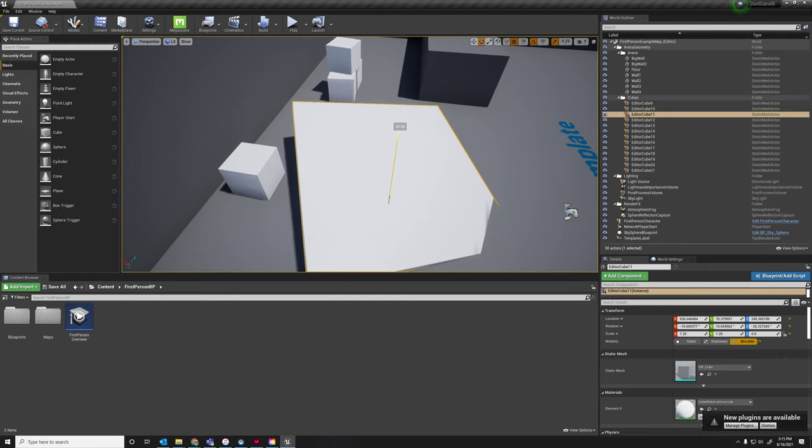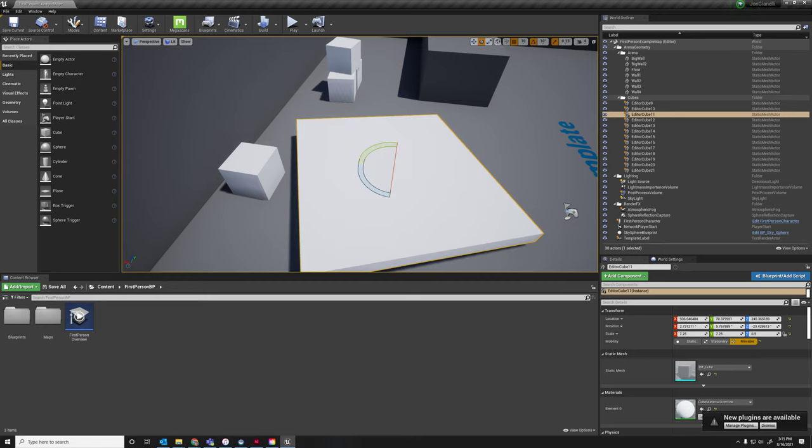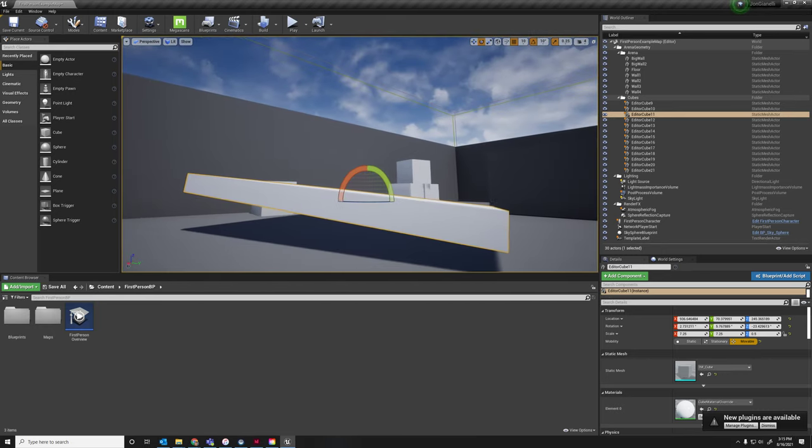Now that this has gotten rotated in such an odd way, it's a little hard to work with, but c'est la vie.